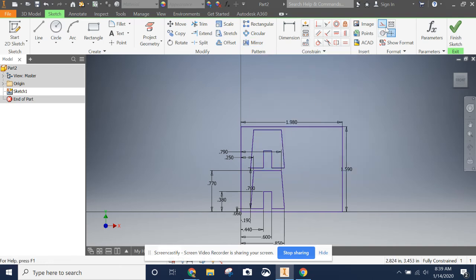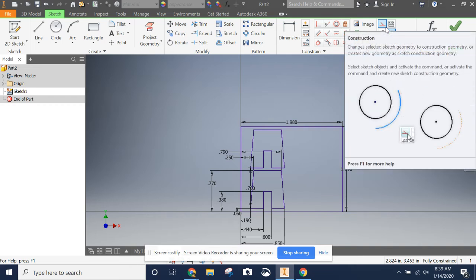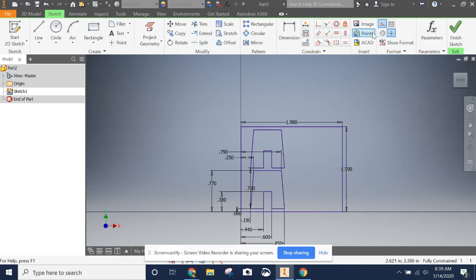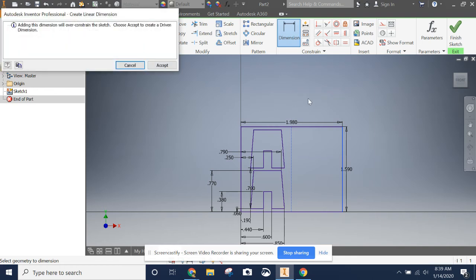So what I'm going to do is use a construction line. All right. So this is a line that won't actually affect any extrusions. We're turning a regular line to construction. All right. Now, a couple of ways to do this is I can either place it and dimension it, but you see how it turns green right there? That means that it is now halfway down the middle of the sketch. We can confirm that with the dimension. Should be 0.98, 1.98 divided by 2.